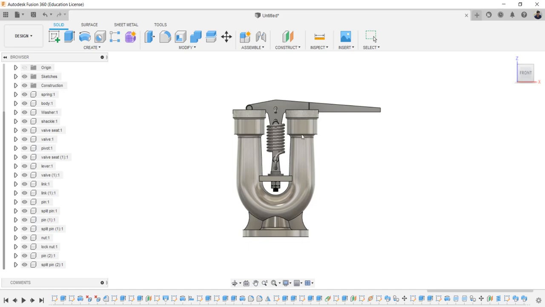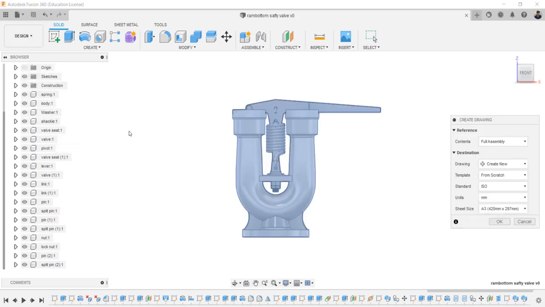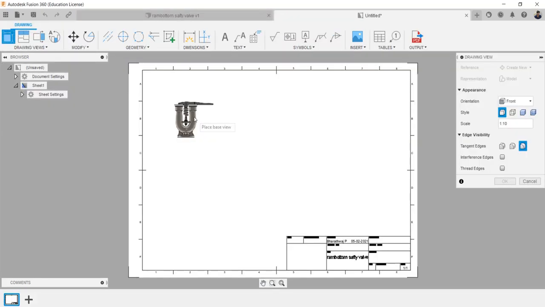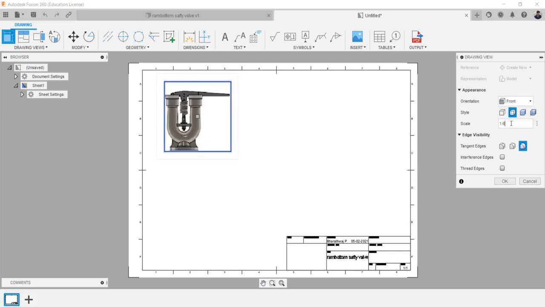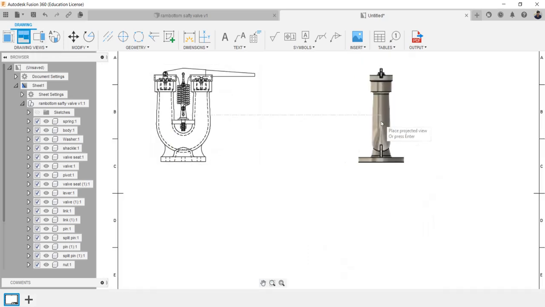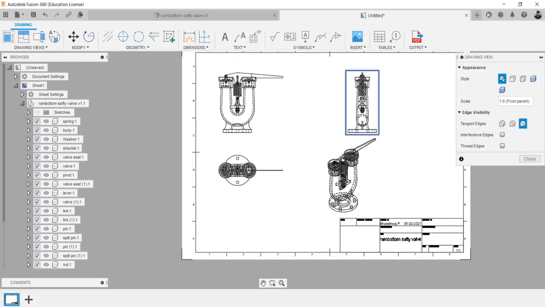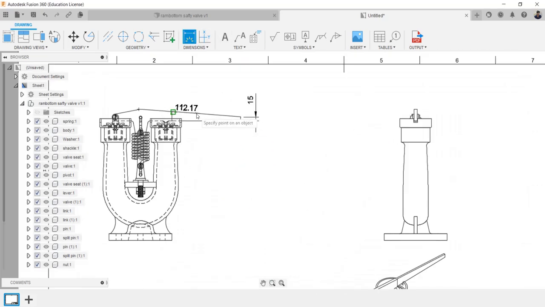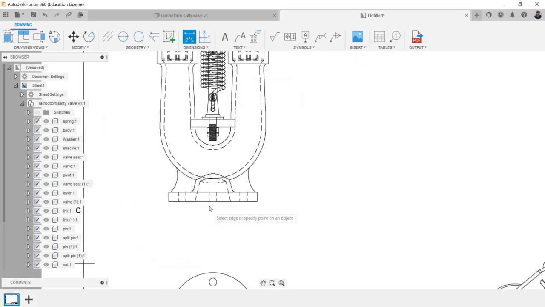To create 2D diagram of this model, click Design, select Diagram from Design. Paste the diagram, and we can change the scale, views, types. Using Projected View, we can project the required views. We can change the appearance of the projected views. Using Dimension tool, we can detail the dimensions of the design.